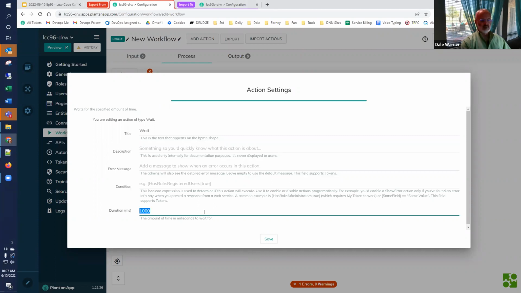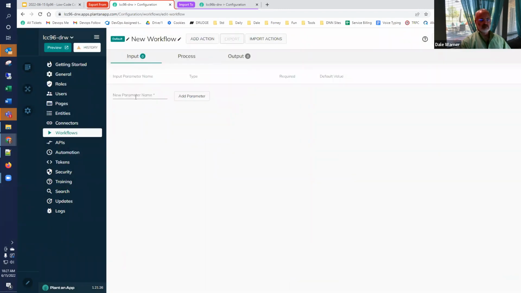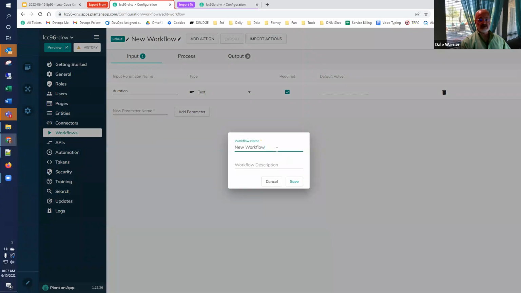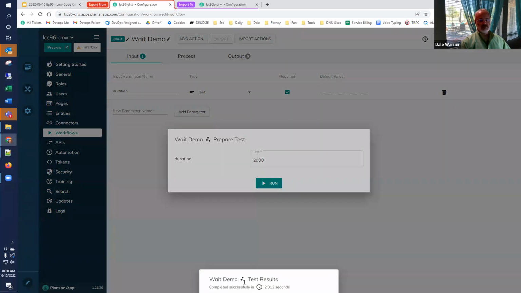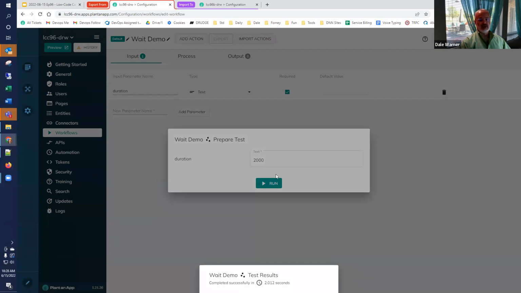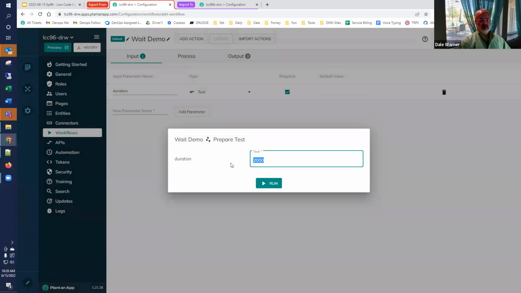You can have a hard-coded value, or I'm going to do this as an input token. So we'll put the duration in, and we'll create a duration parameter. Required. When we save and test this demo, for the duration we'll say 2000 and run. This is in milliseconds, so that's going to be 2 seconds. It runs, and you can see it successfully completed in 2 seconds. If we run it again and give it a different value, it completes in 1 second.